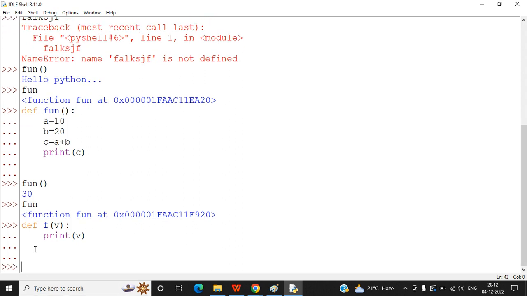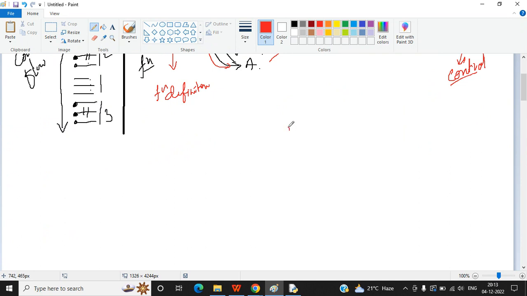Now see here, this f is a function. What is this v then? This is a parameter of your f. Now you want to call this f. When you are calling that body, you are sending some value.